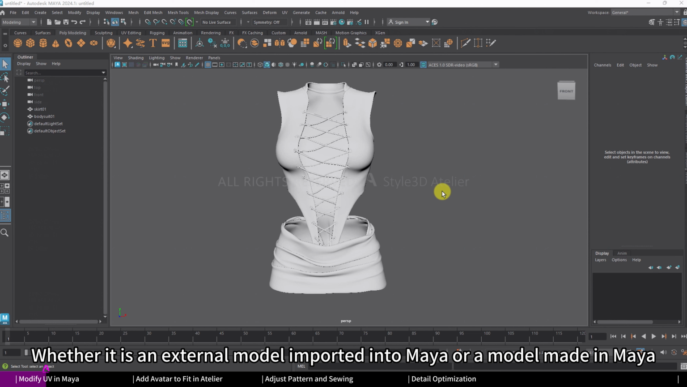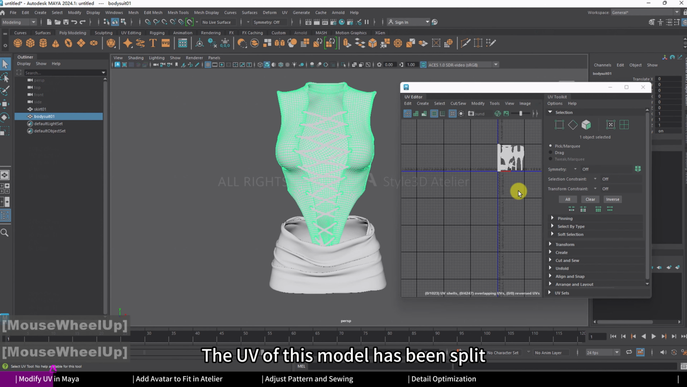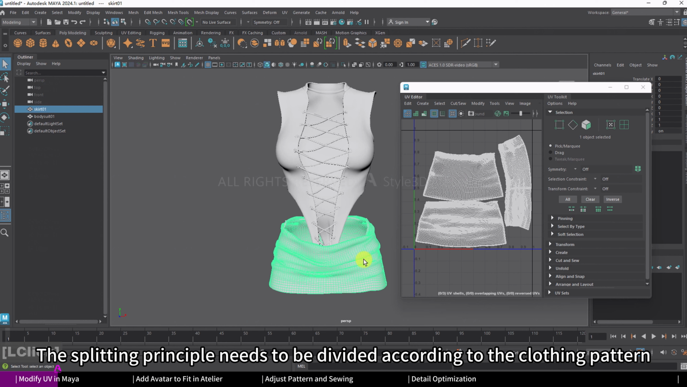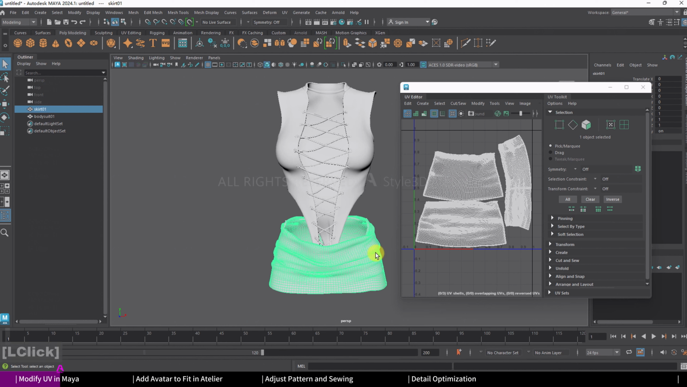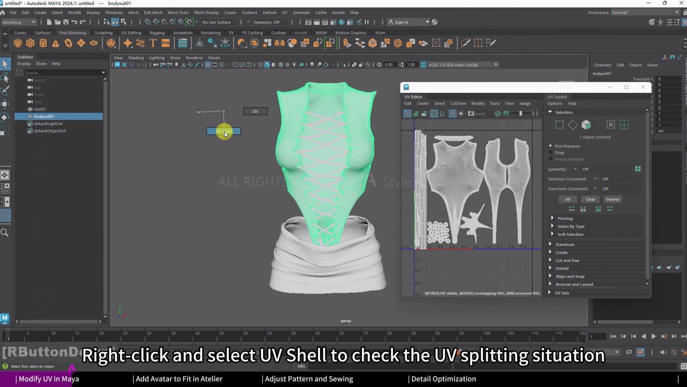Whether it is an external model imported into Maya or a model made in Maya, UV needs to be split before exporting. The UV of this model has been split. The splitting principle needs to be divided according to the clothing pattern, divided into front and back pieces by side cut, and the split of the widget. Right-click and select UV shell to check the UV splitting situation.